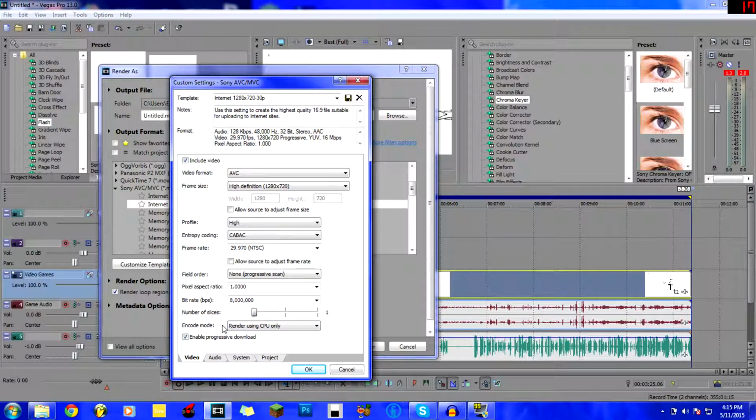If you have a lot of cooling in your computer, or you're using a desktop, and you have a good graphics card, say a gigabyte or 2 gigabyte one, you can set this as render using the GPU. That's using your graphics card, and it might go faster because your GPU might be faster than your CPU. But if you have an 8-core, I suggest just leaving it as CPU only. If you do have a good graphics card, then I suggest you leave it as GPU. But if you don't have a good graphics card, set it as CPU.